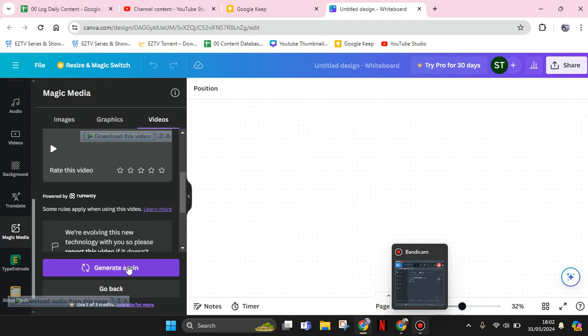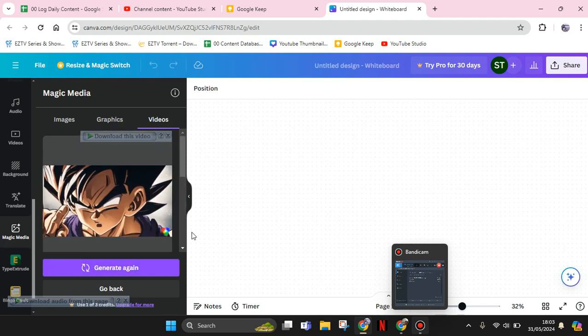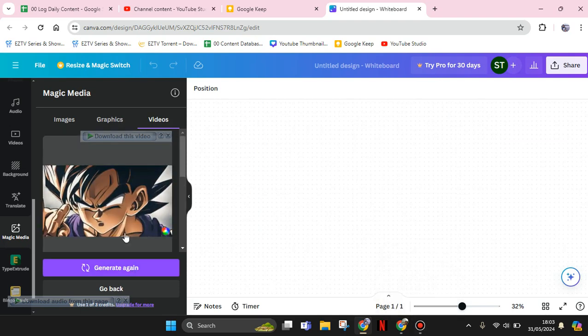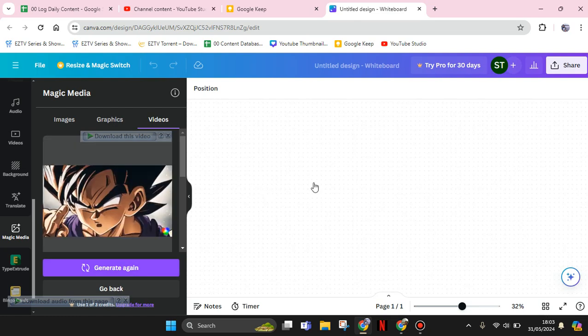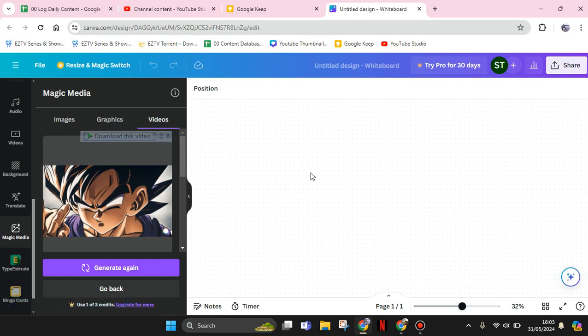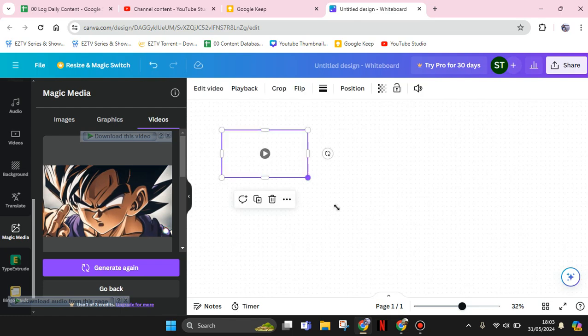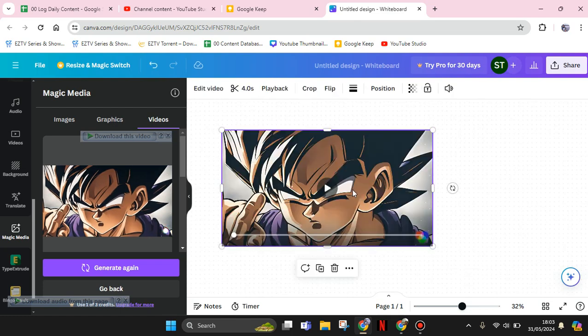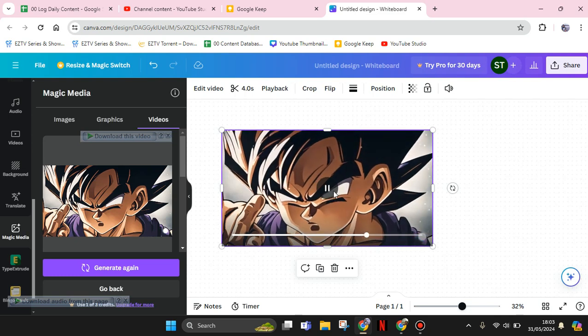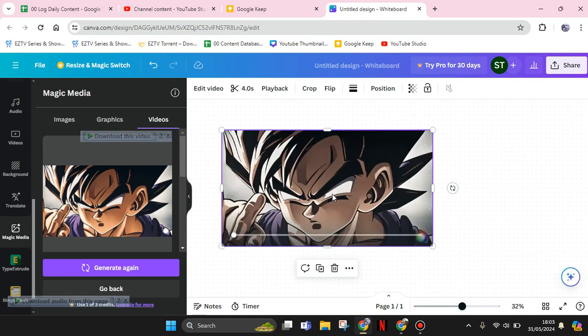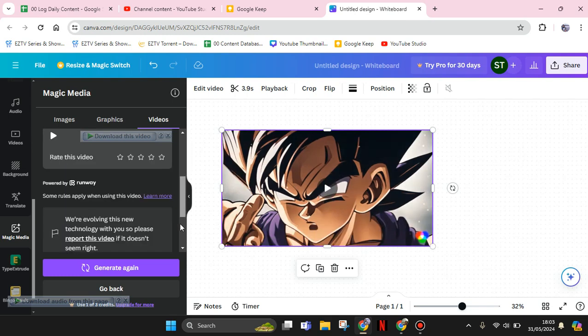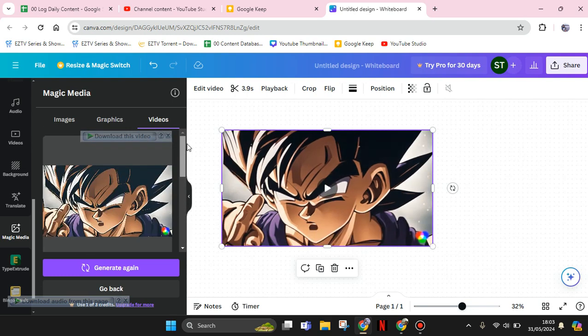So maybe you want to generate again. Maybe you're not satisfied with the video. So you can try adding to your blank space here. So please feel free to try. This is an experimental AI tool by Canva. Maybe there will be some updates in the future about this AI tool or Magic Media.